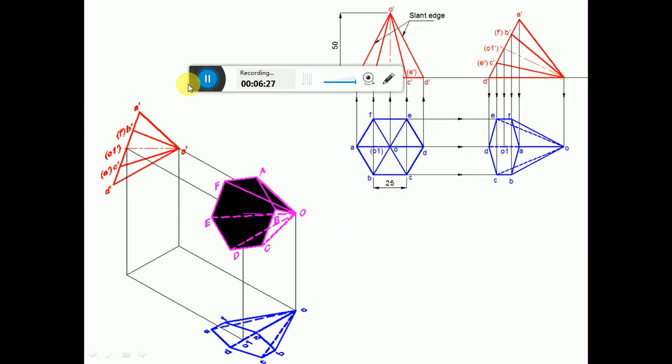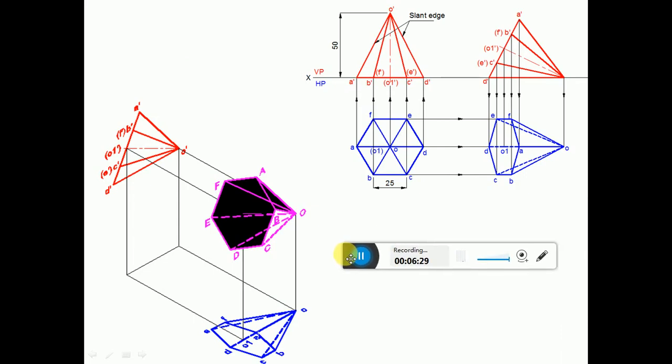Now it is resting on one of the slant edges on HP. Since it is resting on one of the slant edges on HP, we are going to rest D dash O dash on the XY line. So that means we have to reproduce the first position front view here such that one of the slant edges is resting on HP.